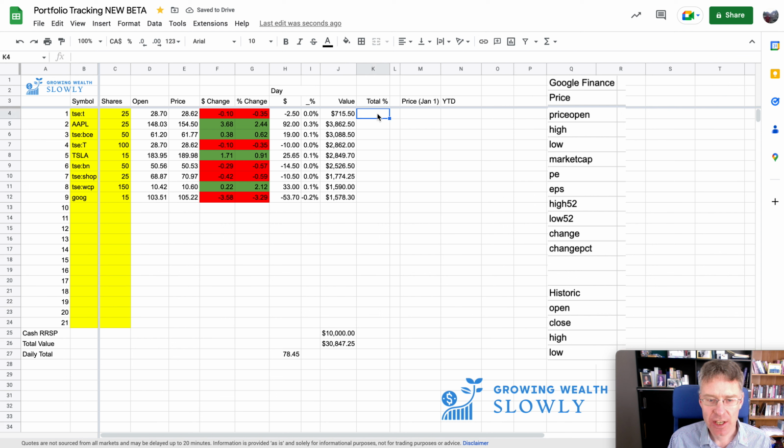Last, percentage of the whole portfolio, pretty similar code. What's the value divided by the total? So that was J26. And I'm putting dollar signs around the 26 to lock that cell. Okay. I always like to make sure your command works, then put in any extra code. So then I'll put in the if statement after I know it works. And I can fill that all the way down.